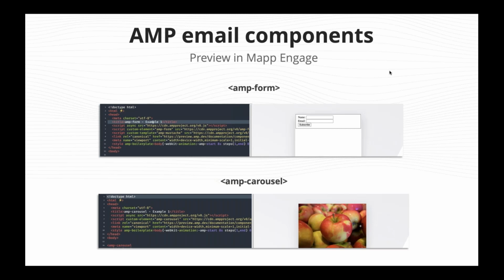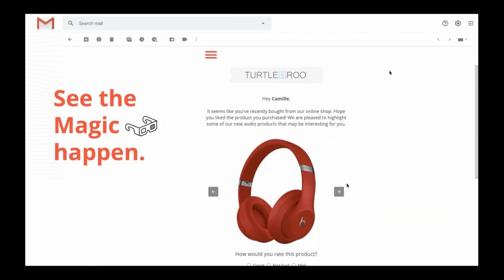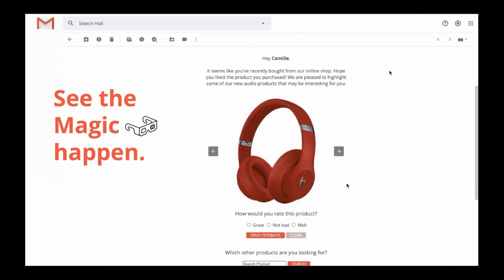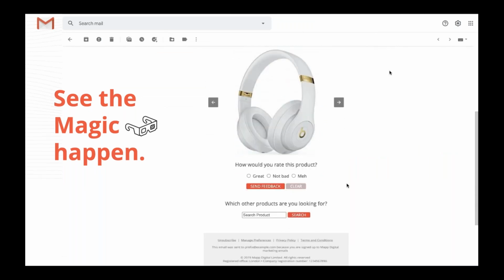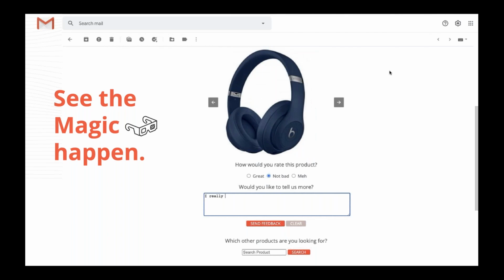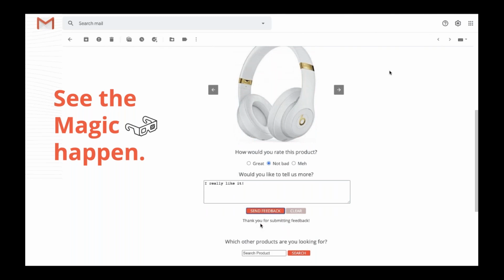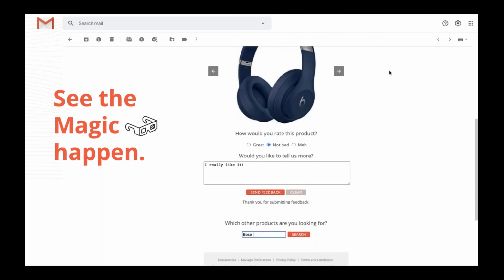Now, let's have a look at how this looks in the Mapp Cloud. You can compose your AMP emails in Mapp Engage by heading to Messages, AMP Email. The live preview, as you can see, allows you to easily troubleshoot your email as you're coding it. Once you have done all of your pre-flight checks, as shown on the next slide, you send this out, and now you're going to see an interactive example of what this could look like. Yeah, I like these headphones. And you can potentially search for another product.